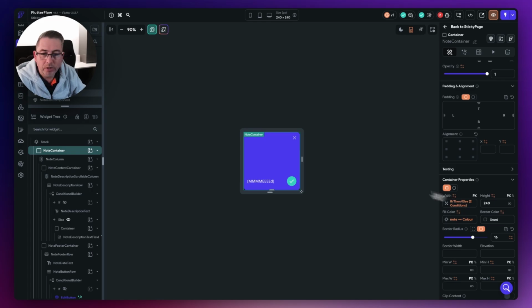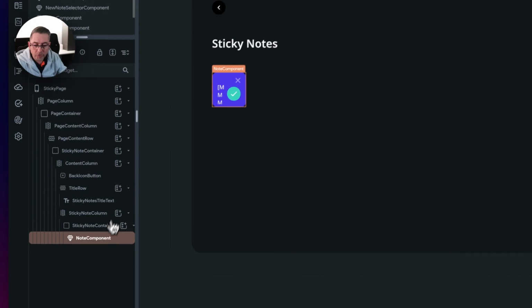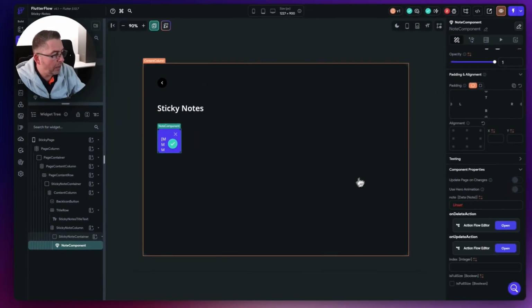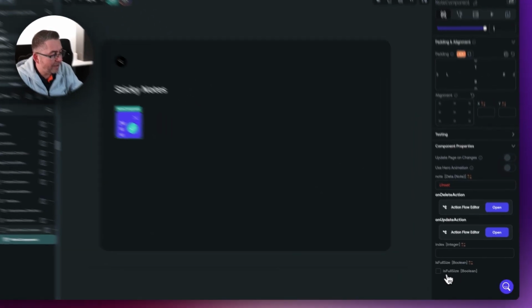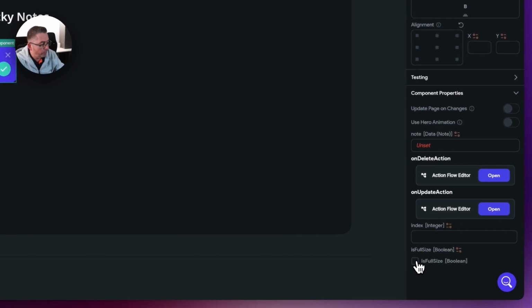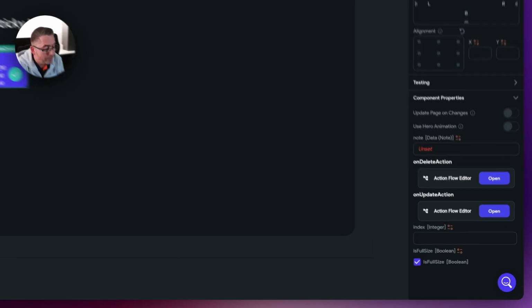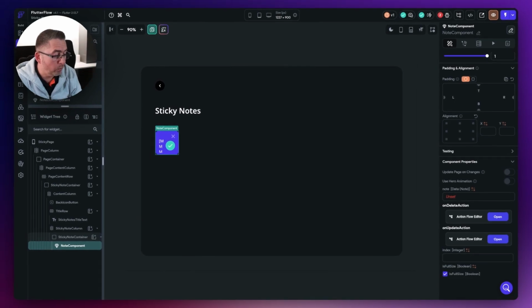So what we can now do is go back to our sticky page, and go to our actual note component, and of course here we can go down and set the is full size option, so we can have that set. Now, nothing you're going to see is happening at this particular moment. There's still further work that we need to do, because you can see here that our note is expecting us to pass in the actual note itself, and then we've got these other actions here that we need to do something with, and we need to also pass our index in as well. So there's a little bit more work that we're going to need to do.